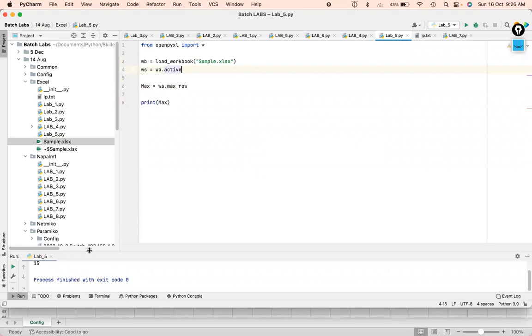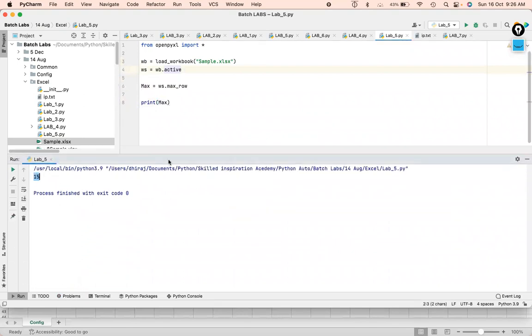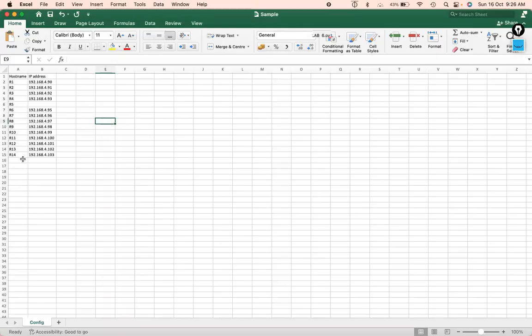Now, if I print max, guys, let's see what output I'll get. I'll get 15. It means until row number 15, there is data. If I add +1, what will I get? I'll get 16. What is the 16th? Free space where we can load the data. Blank, exactly. It's a blank cell where we can load the data.